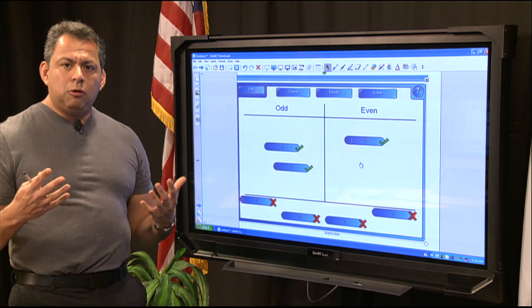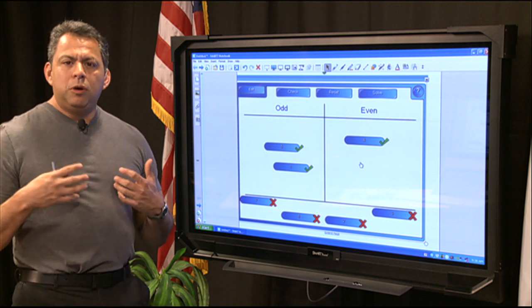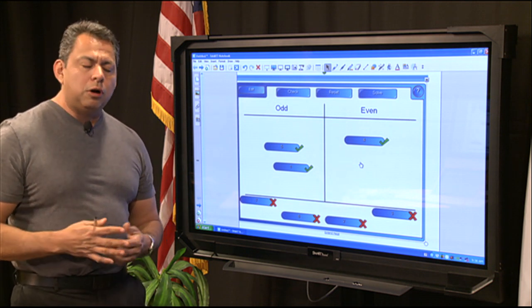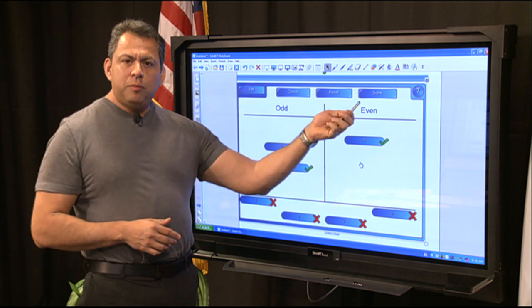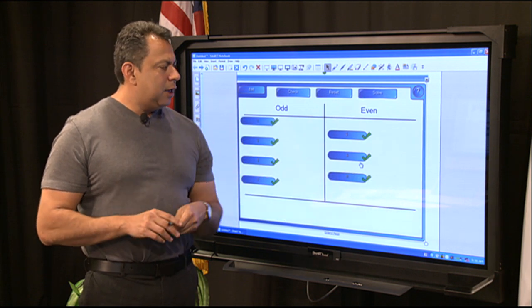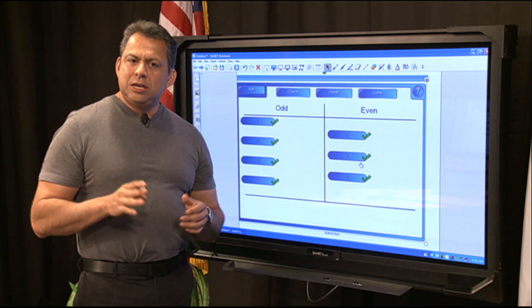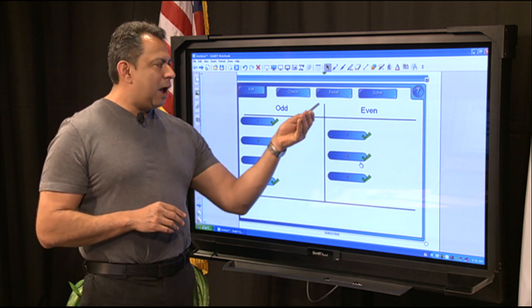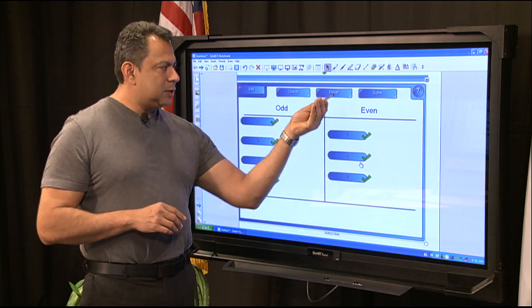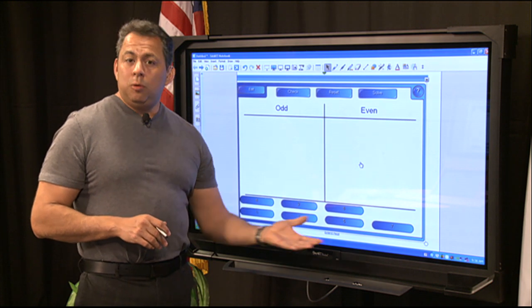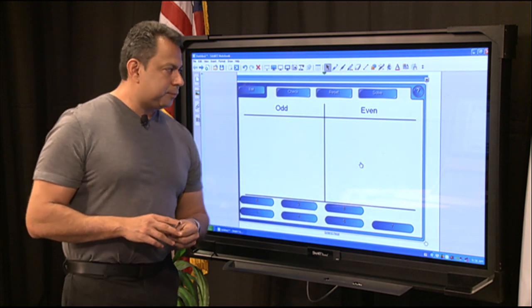Now let's say your students had a really difficult time, or you really wanted to show them what all the correct answers were. Notice up here you have a solve button, and I can click on solve, and now it solves all of my problems for me automatically. And once they see all those correct answers, I can always hit the reset button, and it takes me back to the beginning of my game that I can go ahead and use.